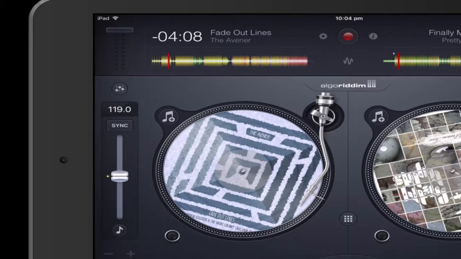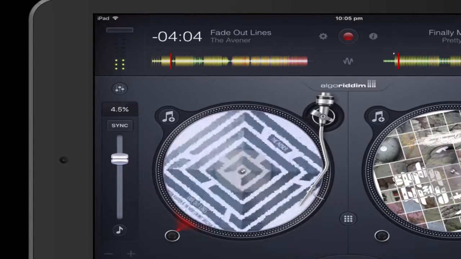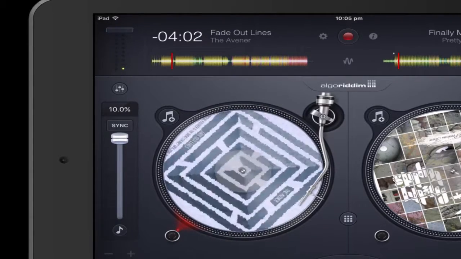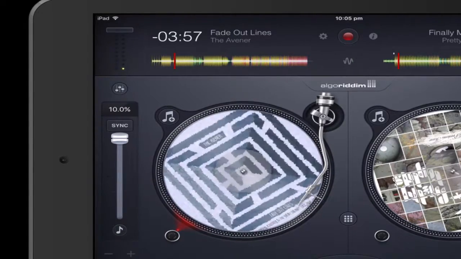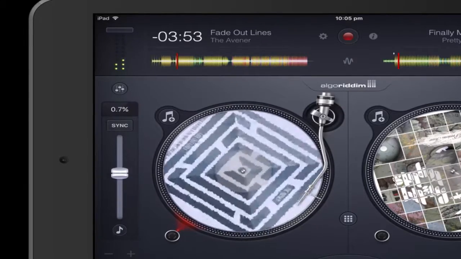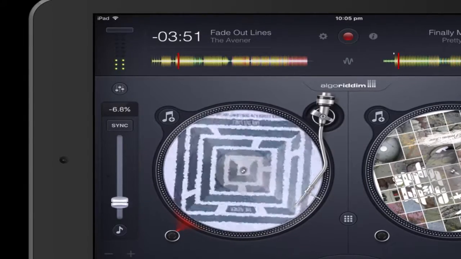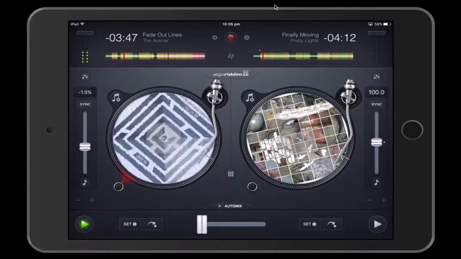Other features you can have a look at over here is that you can increase the tempo, making the track faster. Or going the other way around and slowing the tempo right down, if that's something that you wanted to do.